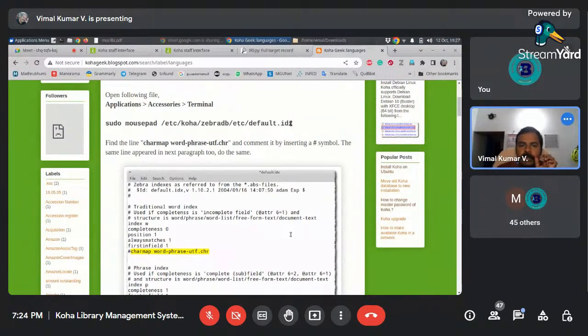default.idx. Sudo is the permission command to get administrative privileges. Then mousepad is the editor. Using that, we can open this file. This is the location of the file. Location means etc is a system folder where we can find configuration files. I will show the exact location through the file manager.